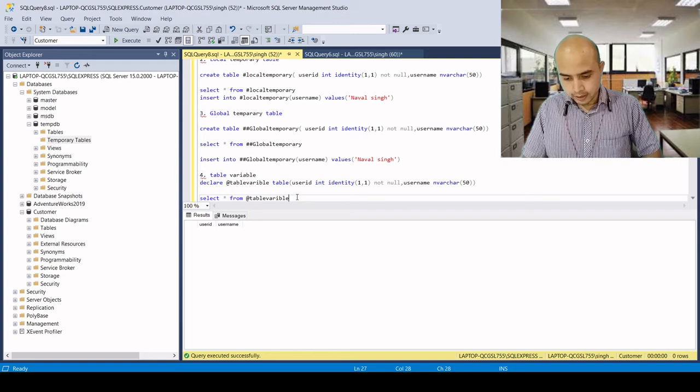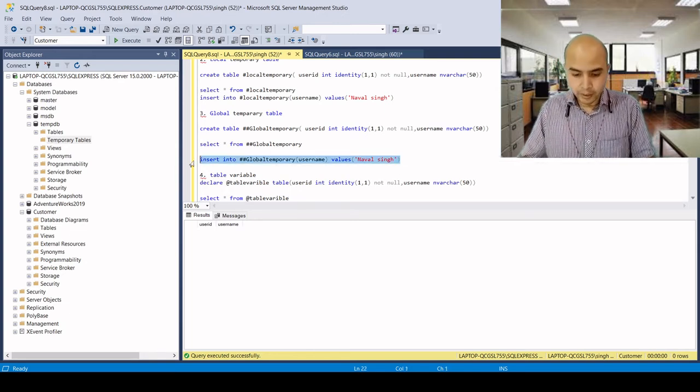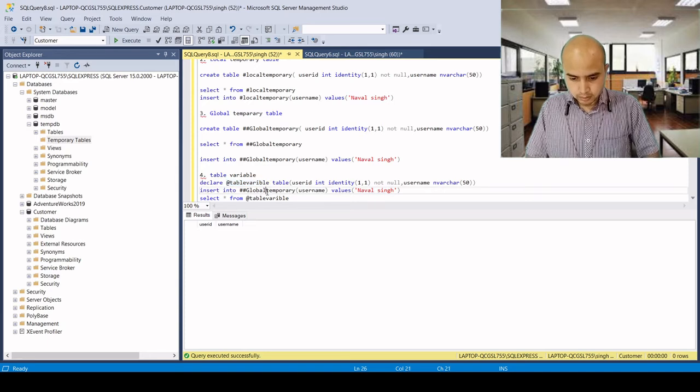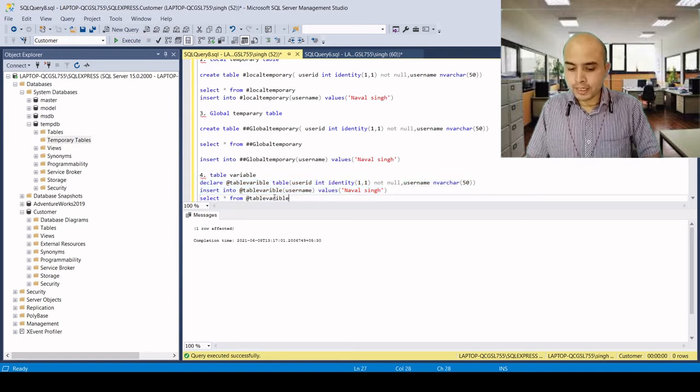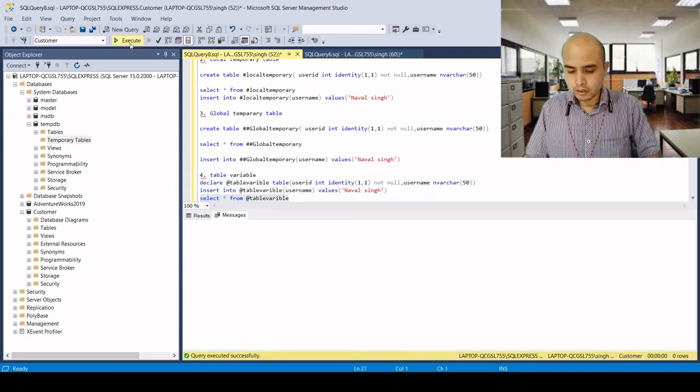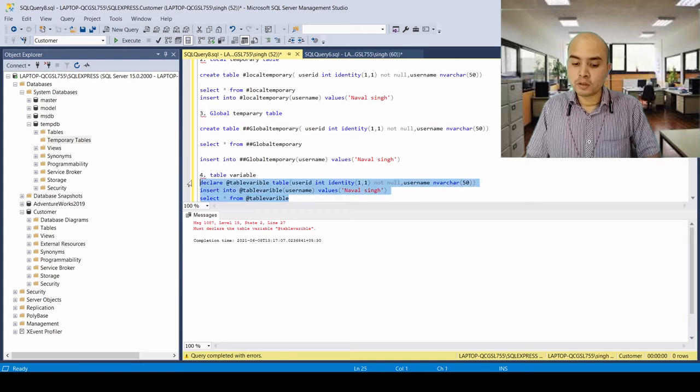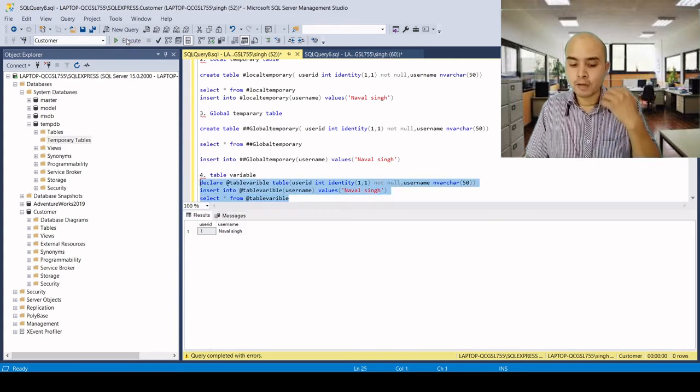Once the query is executed, we will not be able to find that table variable. Let's say we insert some data in that table variable. Insert data, and let's see, we are able to insert it. Can we see it? No, we cannot see it. If we run all three queries in one go, then we will be able to see those records.